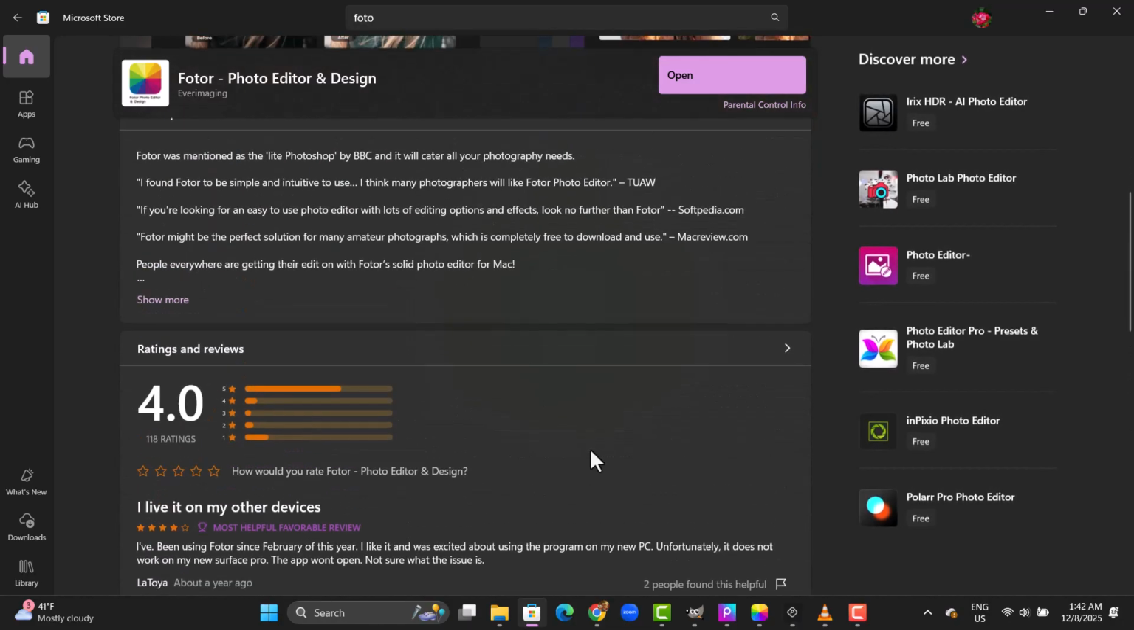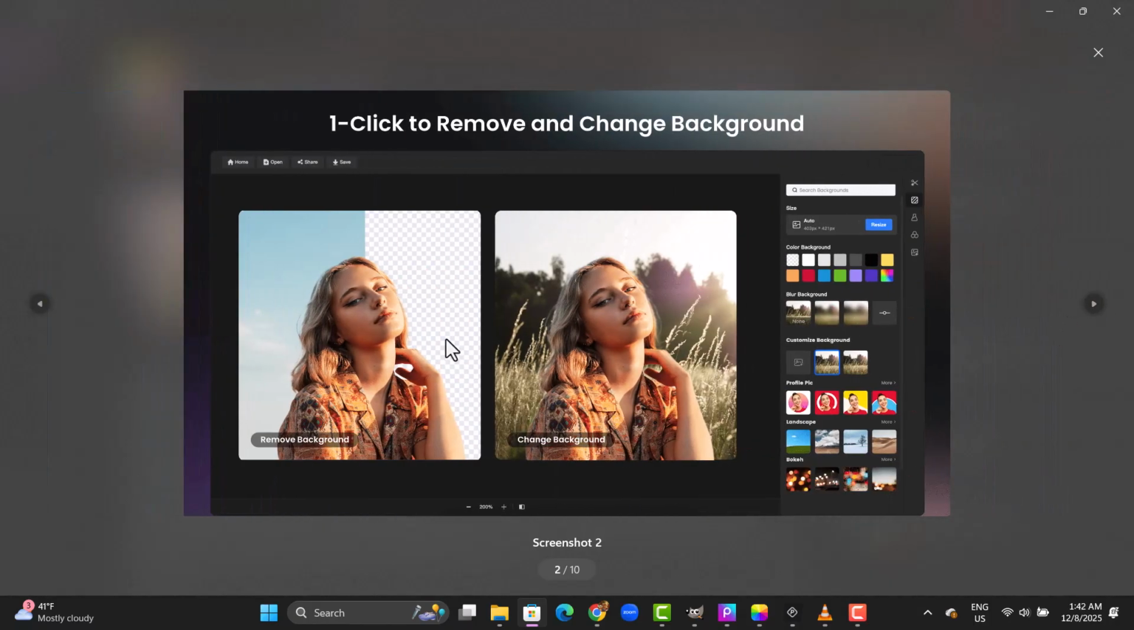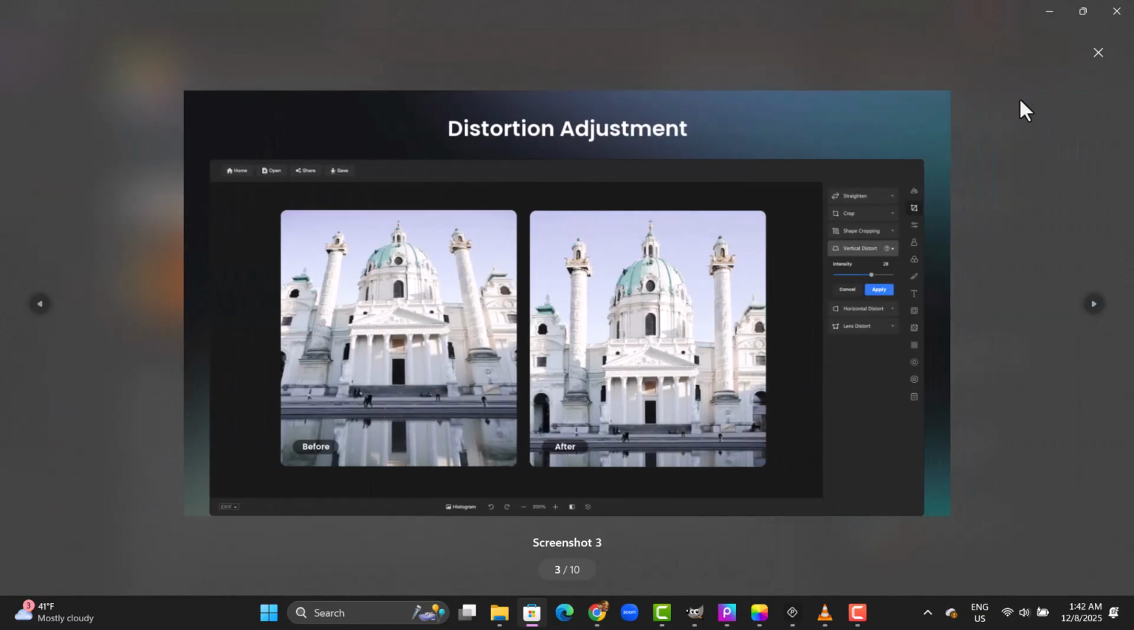Here are 3 standout features. Top enhancement and beautification quickly improves lighting, tone, and skin detail with one-tap enhancements. Click to remove and change background lets you erase unwanted elements or replace backgrounds instantly using AI. Distortion adjustment fixes warped lines, lens distortion, and perspective issues with simple correction tools.